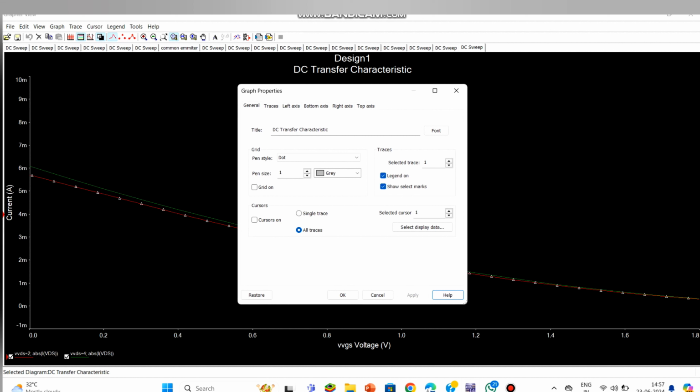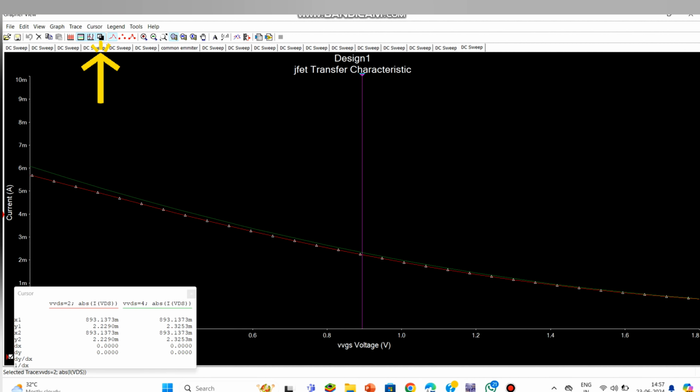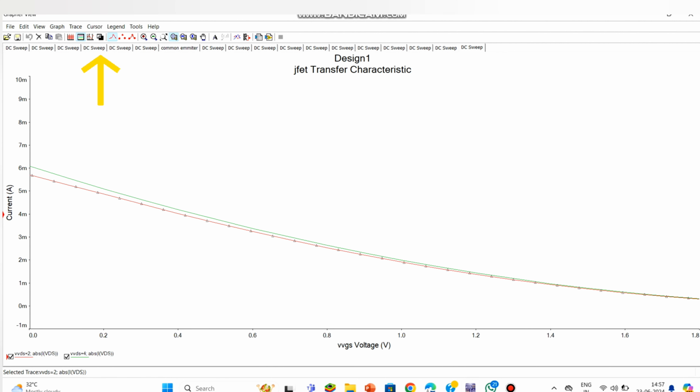You can also customize this graph, like you can give the title as JFET transfer characteristics. I just want to change the color so that you can clearly see it. So click on this symbol, then it will change to the white color.